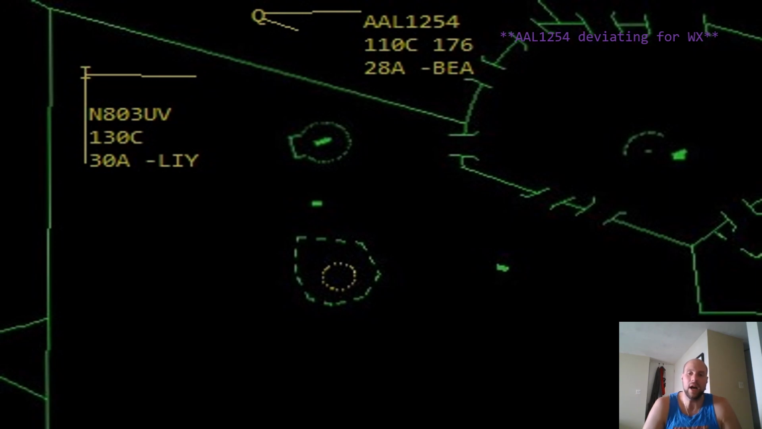Now the caveat here, right, a possible traffic situation: American 1254 descending to Bino 1000. Now you see direct Bino, and American 1254, a little background information, they're deviating for weather, a little note there, right? So a couple of things to consider, right, factors at play.